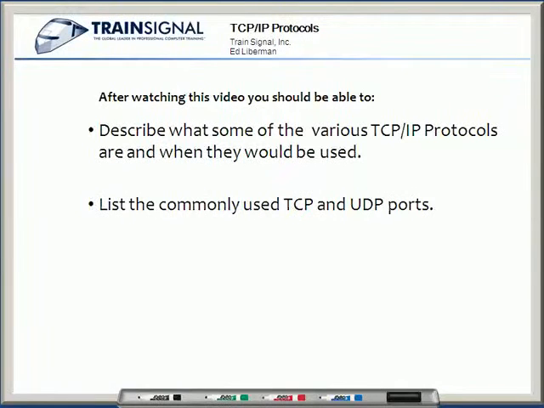All right, well, that's pretty much all the protocols that we're going to cover for right now. And after watching this video, you should now be able to describe what some of the various TCP/IP protocols are and when they would be used. You should also be able to list the commonly used TCP and UDP ports. Now, you may have noticed that not every single protocol that we talked about had port numbers listed with it. I only listed the ones that are commonly referenced both on the Network Plus certification exam and also referenced on a fairly regular basis in real life as a network administrator.